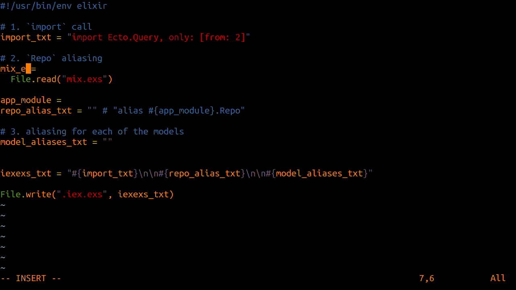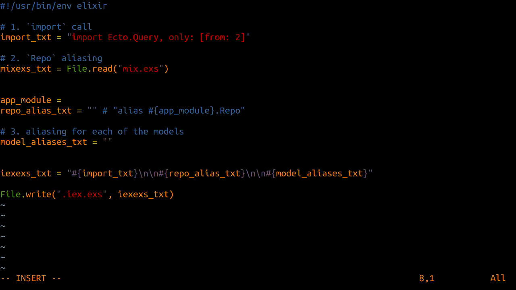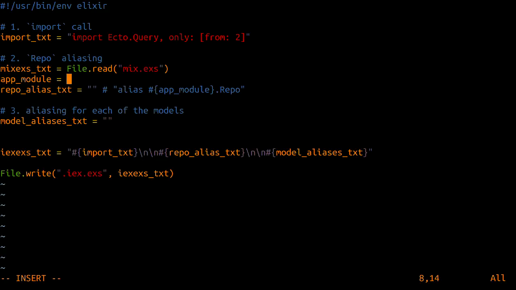We'll see the pipe in a minute yet. So we'll just say this is the text from the mix.exs, and we're going to get the app module out of it by using the Regex module's run and using a regular expression.